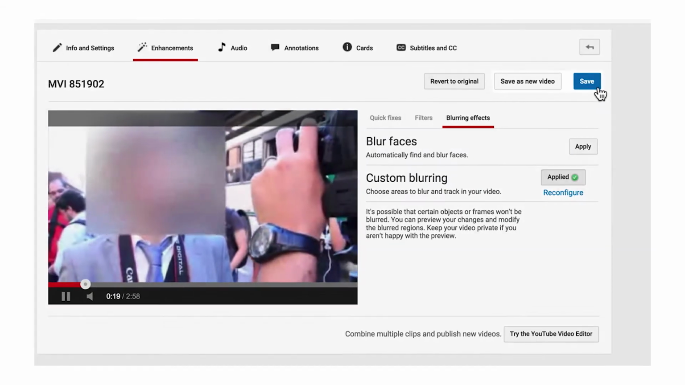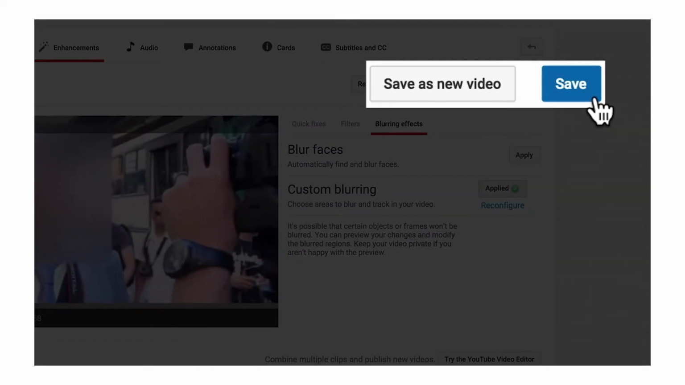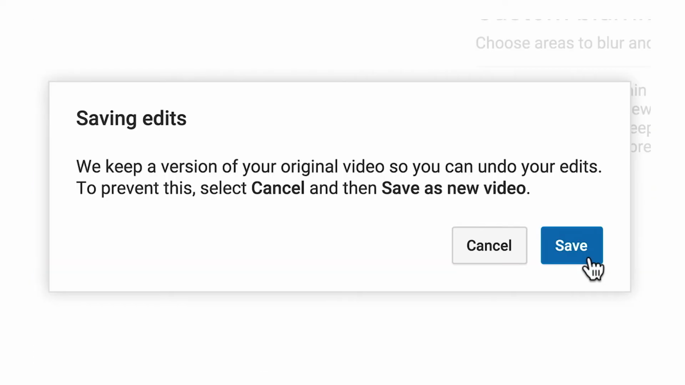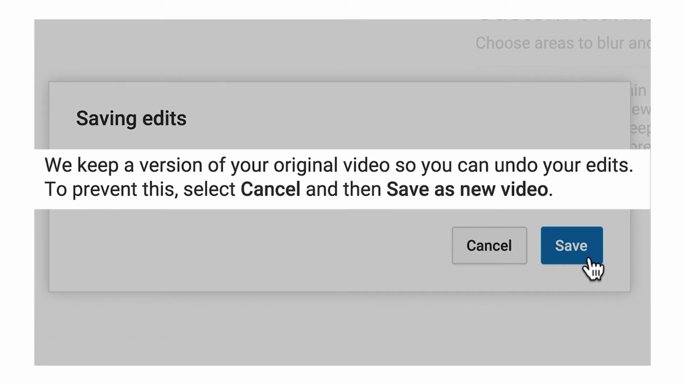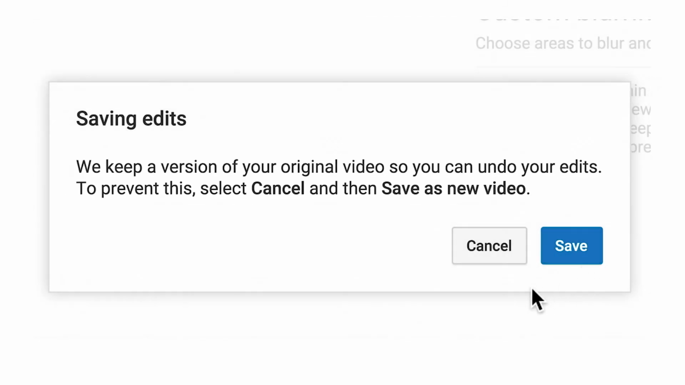Once you're done, you have a few options for how to save this newly blurred video. Clicking Save gives you a prompt that says YouTube will save your changes and keep the original video, so you can revert back if you want to undo those changes later. But I'm going to cancel here and save another way.